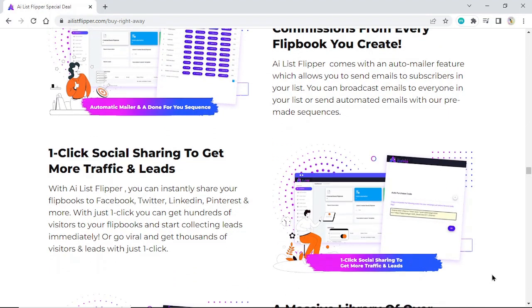One-click social sharing to get more traffic and leads. With iList Flipper, you can instantly share your flipbooks to Facebook, Twitter, LinkedIn, Pinterest and more. With just one click you can get hundreds of visitors to your flipbooks and start collecting leads immediately. Or go viral and get thousands of visitors and leads with just one click.